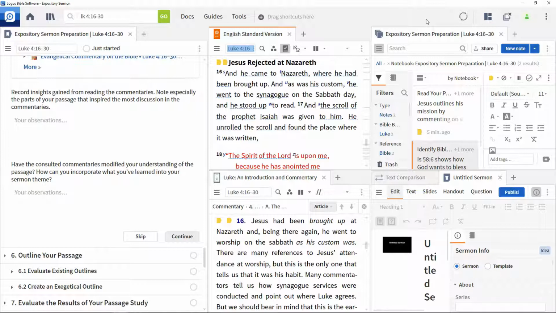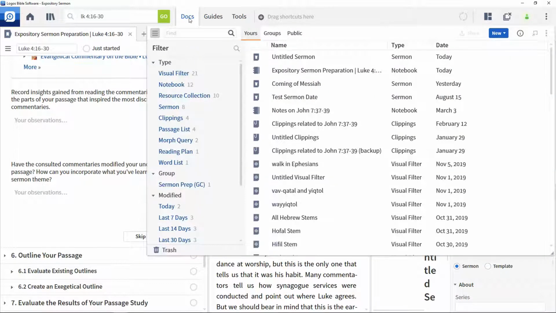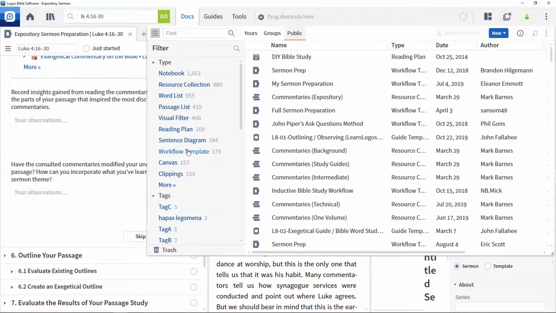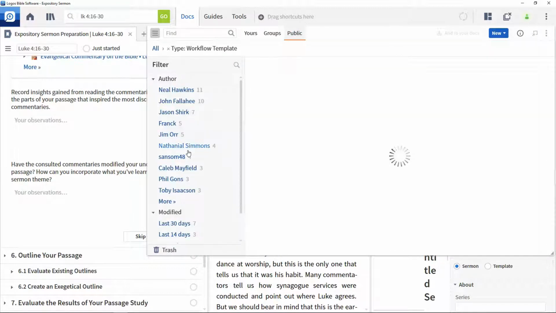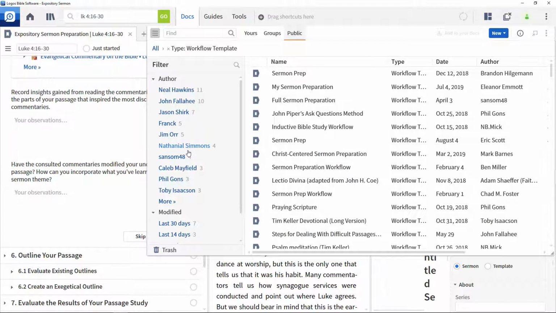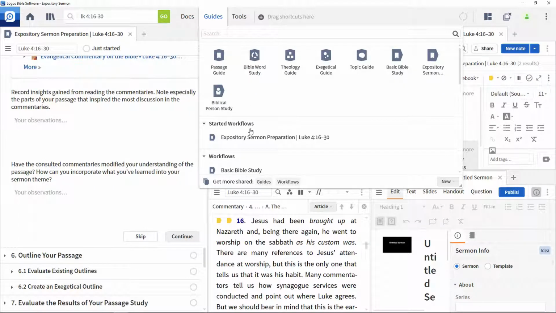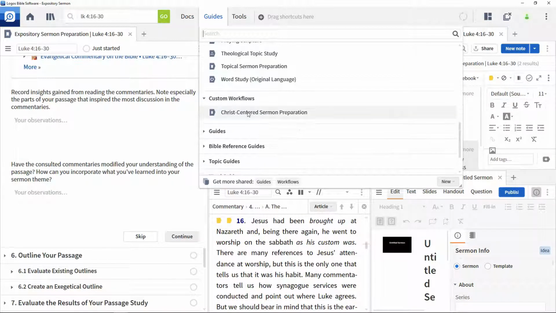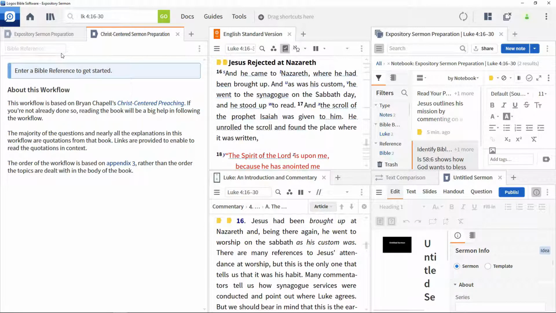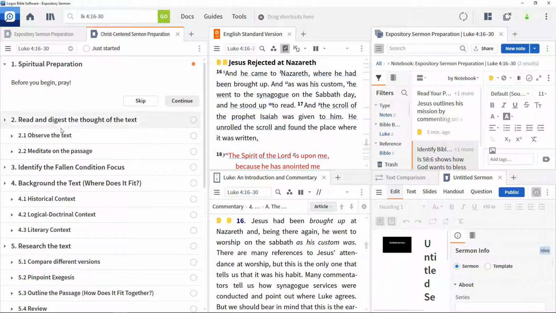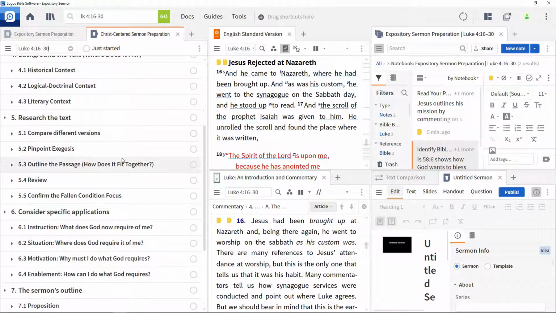While Logos provides some workflows as part of their software, users are able to create and share their workflows as well. Open the Docs menu, select Public Documents, and filter down to Workflow Templates. Scroll down to see templates that have been shared. Right-click Christ-Centered Sermon Preparation and add it to your docs. Open the Guides menu, scroll down to the Custom Workflow section and open this shared workflow. Enter the passage to start the workflow and scroll down to see the various sections of this different approach to the sermon preparation process.